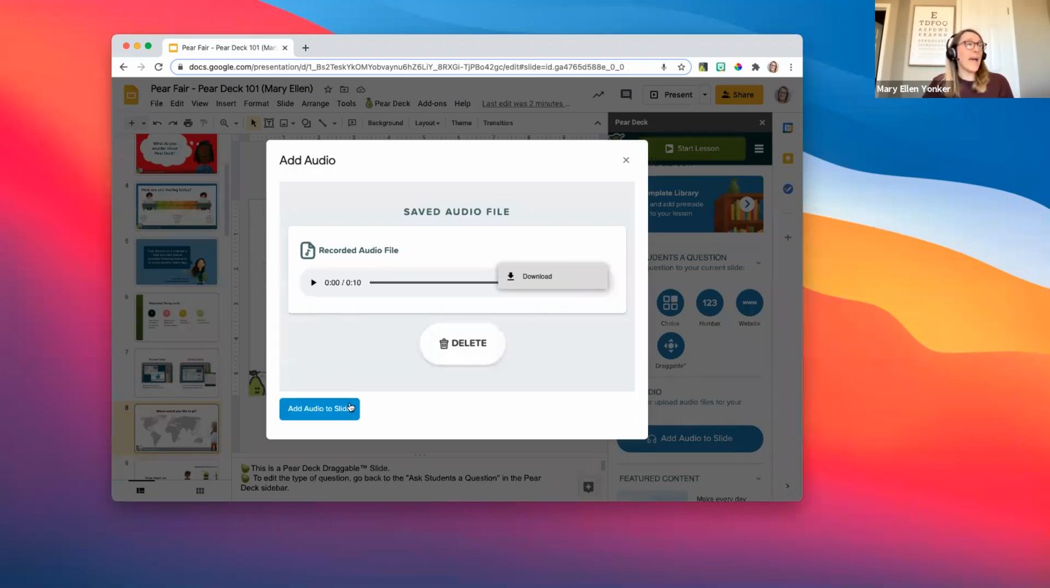Once I click Add Audio to Slide, I will not be able to listen to the audio from the teacher side, only from the student side. So please make sure that you are aware that this is your chance to listen to your audio. I'm going to go ahead and add it to the slide.